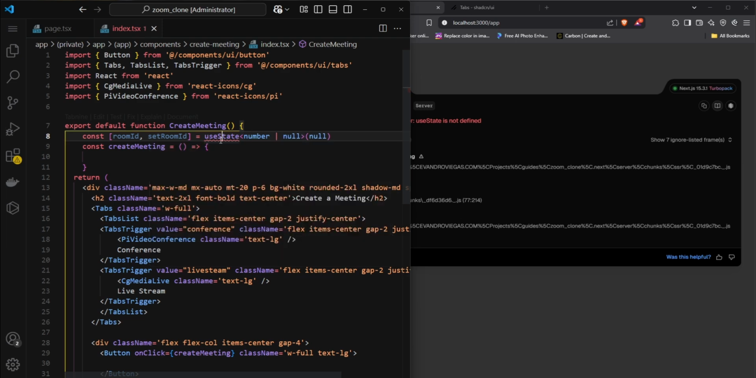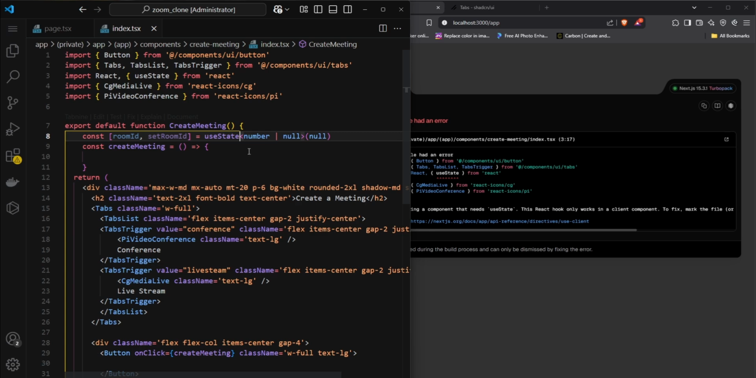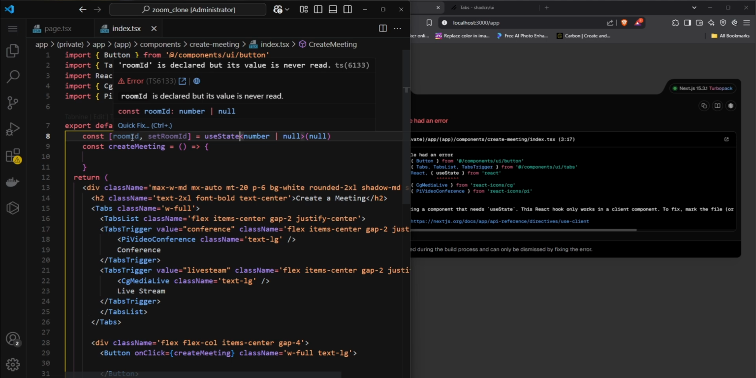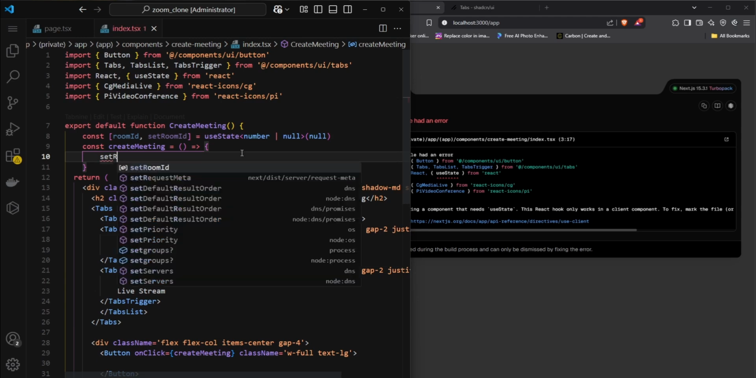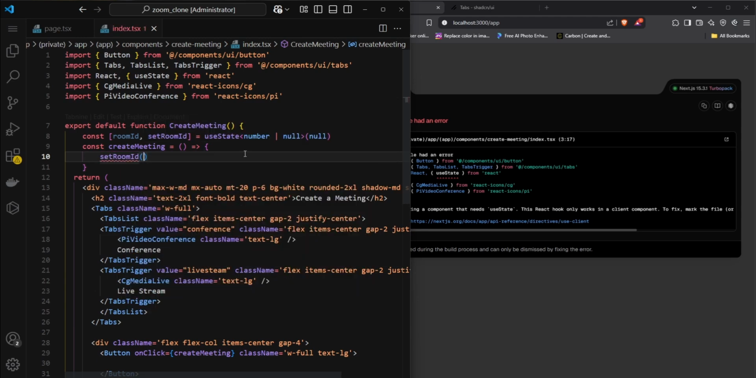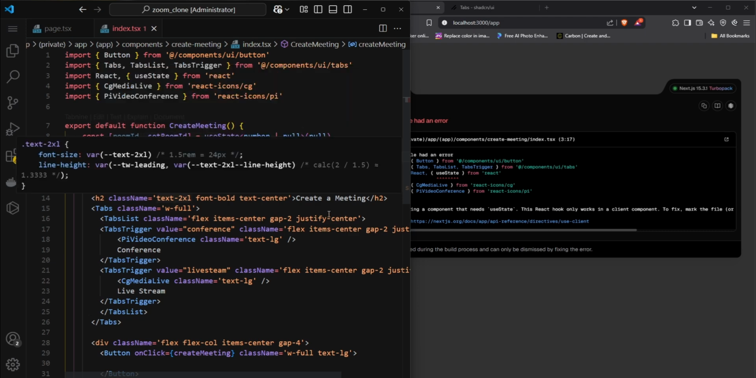As you know, when we have a meeting either on Twitch or Google Meet or even on Zoom, it has to have an identification for each meeting or room, right? So here we have our roomId, which is going to be responsible for identifying each call. So when we click on create meeting, what we're going to do is setRoomId, and what we're going to do is generate a random number.